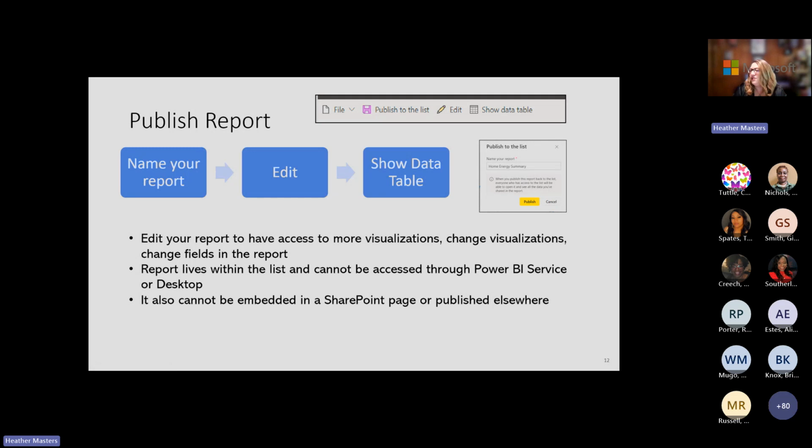I see a question out there. Yes, I noticed you used an Excel spreadsheet as the source. Most of our data resides in not MySQL, but MSSQL. Can that also be the source? Absolutely, yes. When we get into Power BI Desktop, I will show you a list of all the different data sources that you can access.